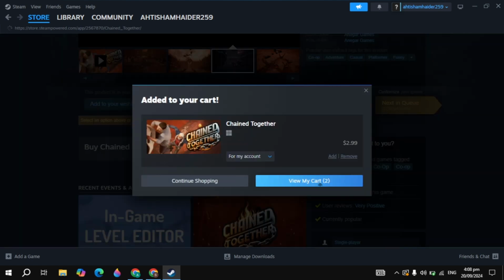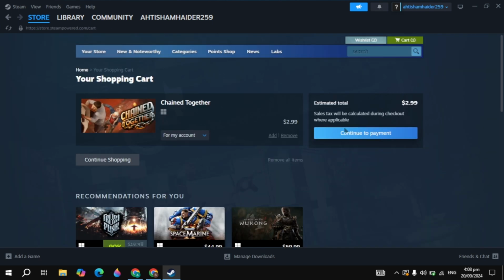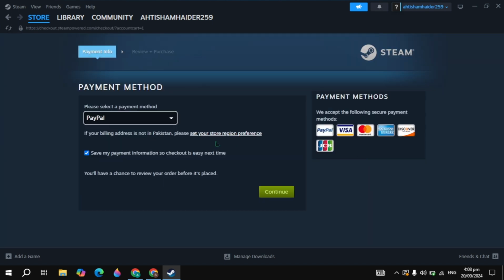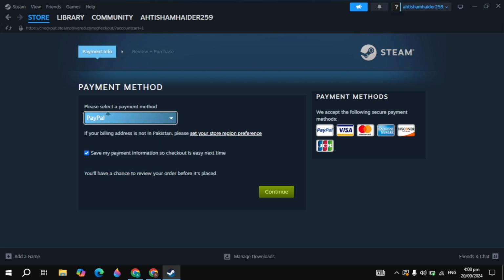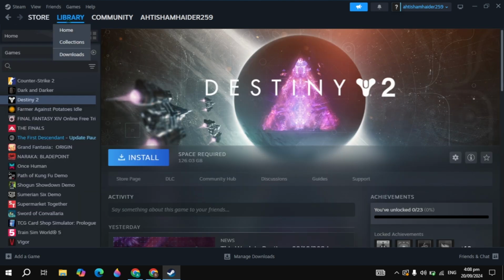Now here just click on the option of view my cart. Then here click on the option of continue to payment. Guys, here simply pay with your PayPal or any other card you have, and once you pay the amount, now the game will be added to your Steam library.